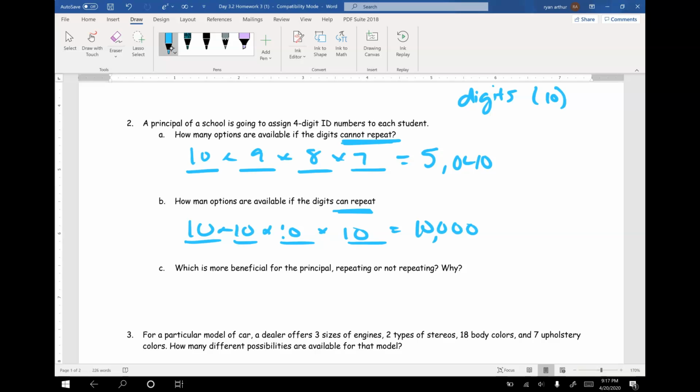Okay. Which is more beneficial? Well, you have more codes here when you can repeat. So if you have a bigger population of students at the school, you would want the one where you can repeat. But if you have a smaller population, you can do the cannot repeat. So it just depends on how big your school size is. But this one would benefit more because you have more options.